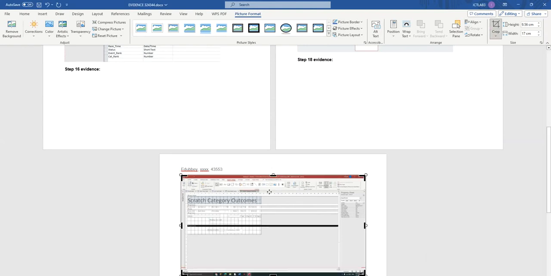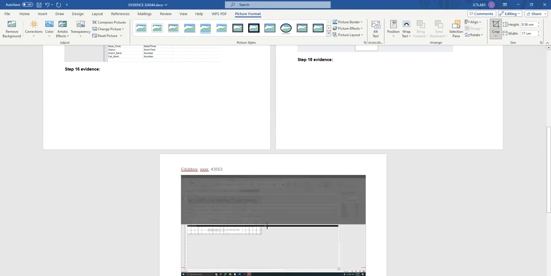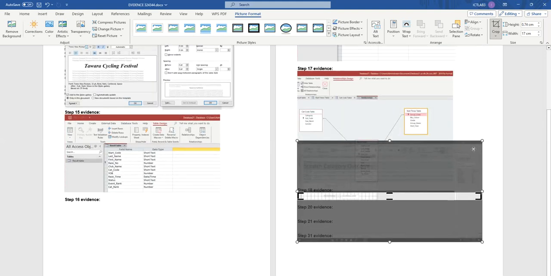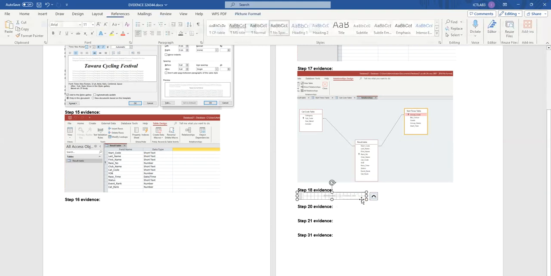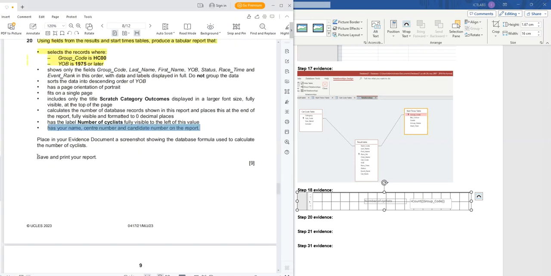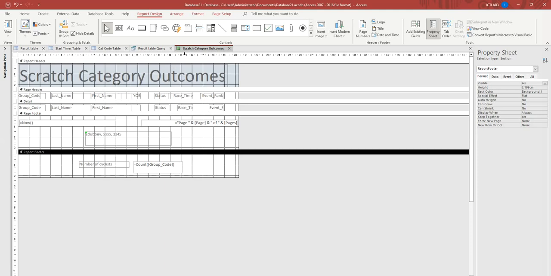So try to crop it. This is all what the examiner wants to see. You can reduce the size until here. Then click here and make it bigger so that the examiner can see. Then after you've done that, the question says save your work and print your report. Save your work and print your report.